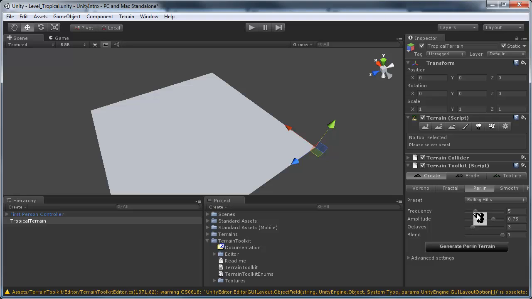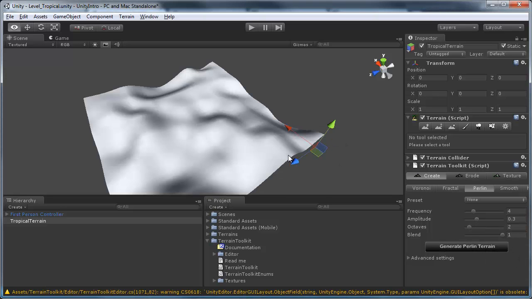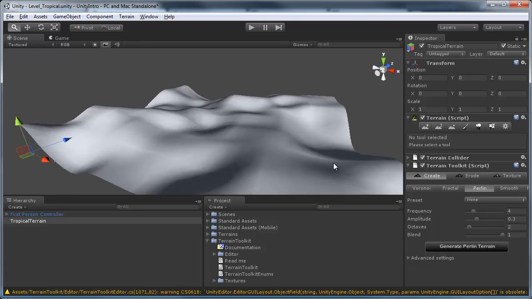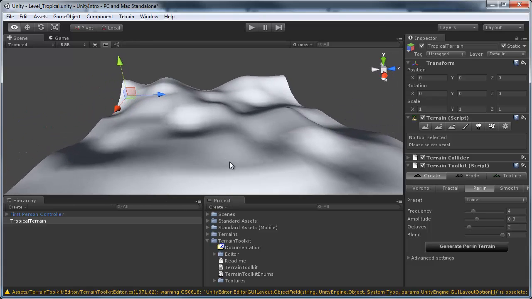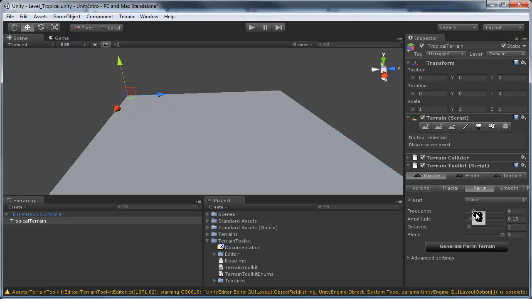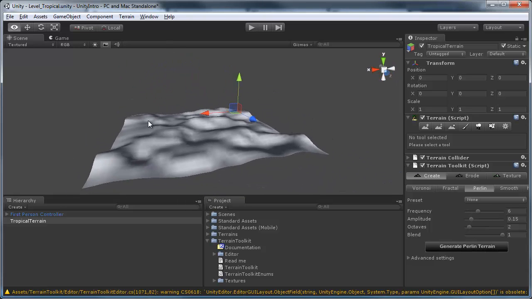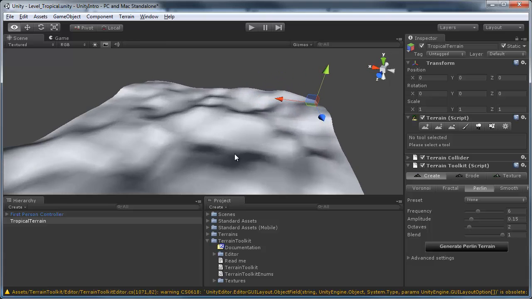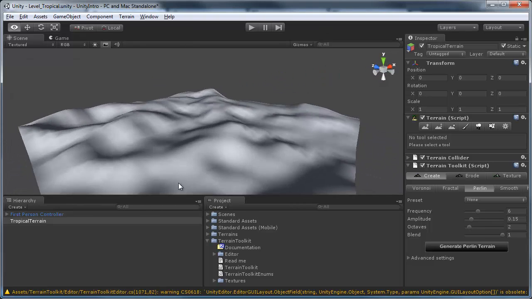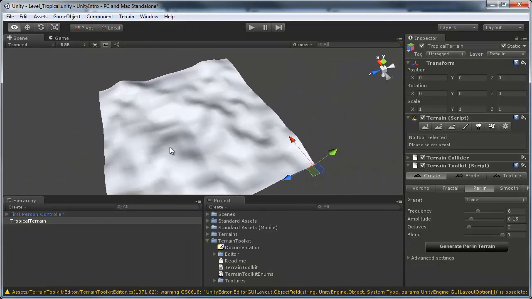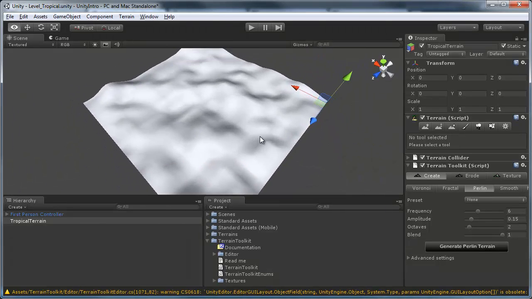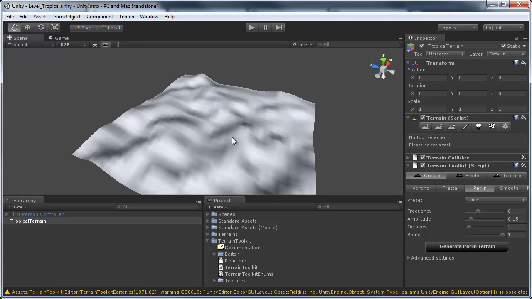I will try to reduce a little bit the frequency, the amplitude, and the octaves, and let me hit generate. I get a softer kind of effect because I decreased the frequency and the amplitude. So let me decrease the amplitude a little bit and increase the frequency, and I get a more natural kind of terrain where you can get something out of it. Alright, I like this, so I'm going to leave it here.